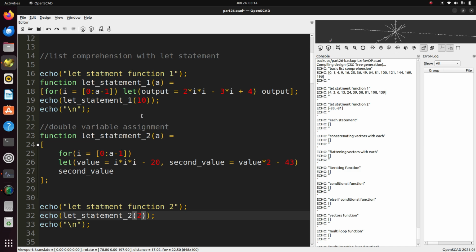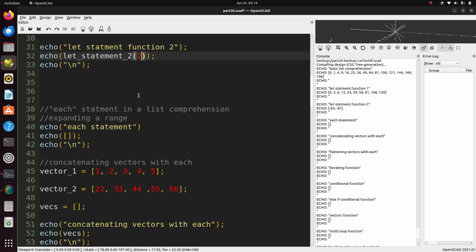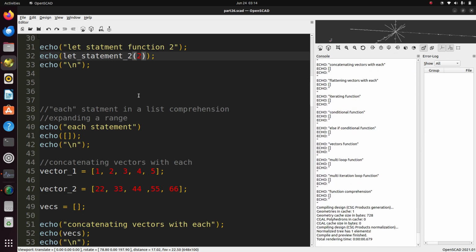Okay, so the each statement I actually had a bit of trouble wrapping my head around, but I could see how it's pretty useful. I don't think I've had a use case for it yet, but if you're doing complicated array manipulation and stuff like that, I can see how it would be useful.